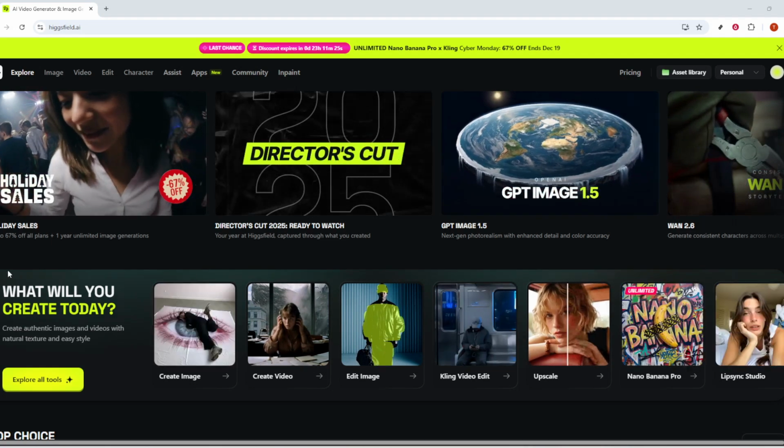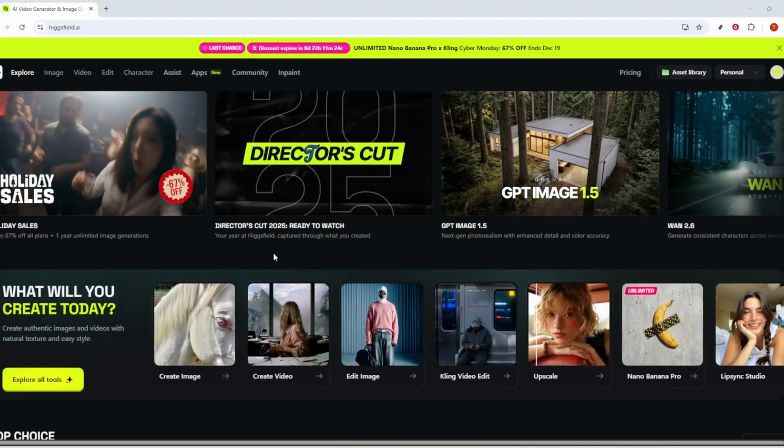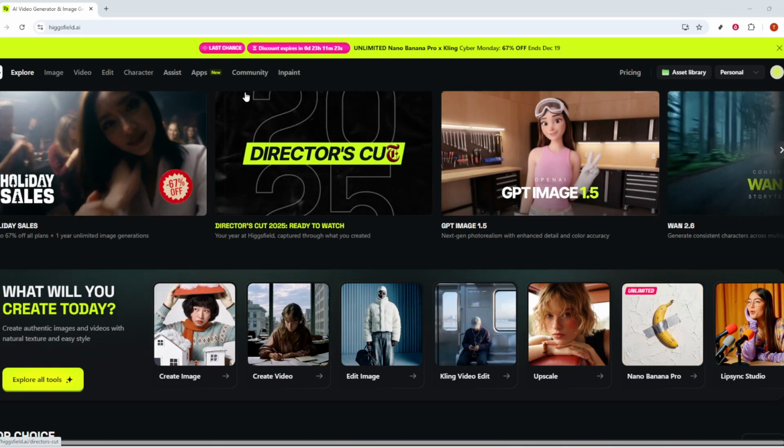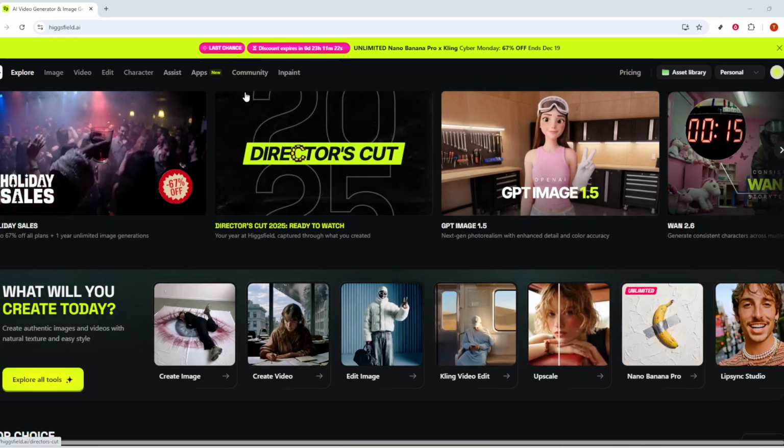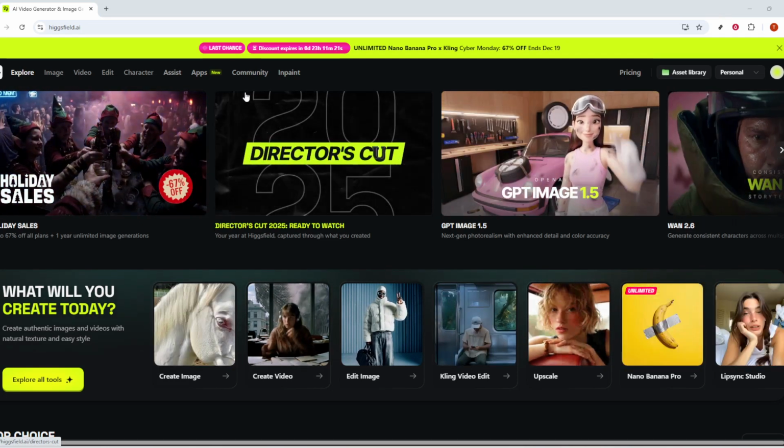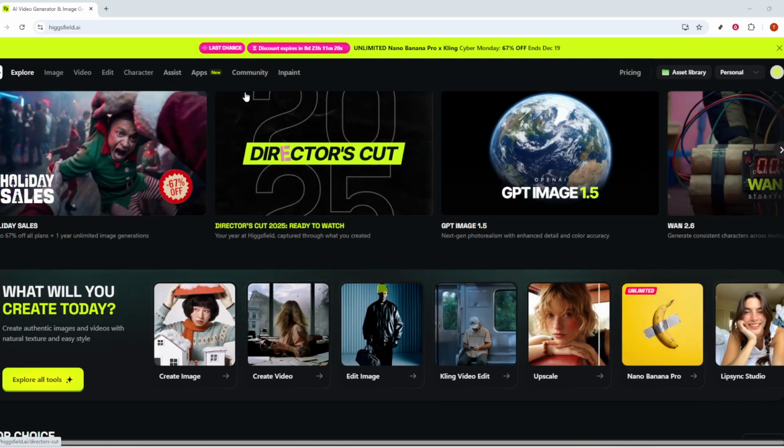First, open your browser and head to the Higgsfield website. Before you start, make sure you have your two video clips saved and easy to find. It helps to label them clearly so you know which one should play first and which should follow. A stable internet connection will also speed things up during processing.